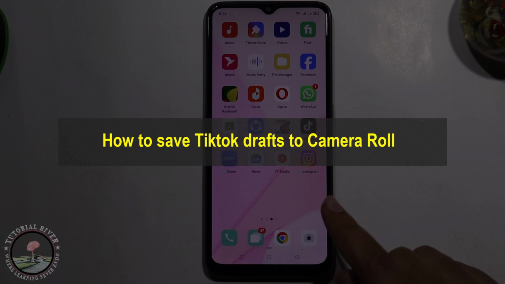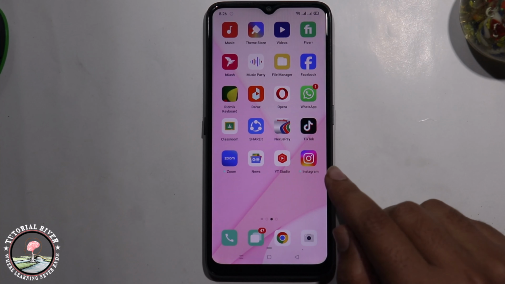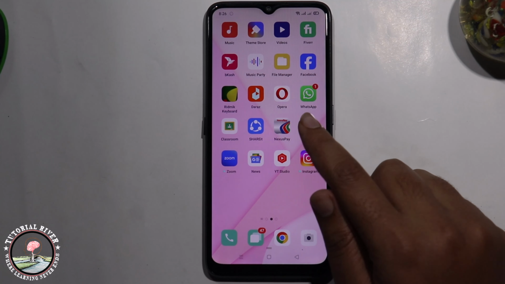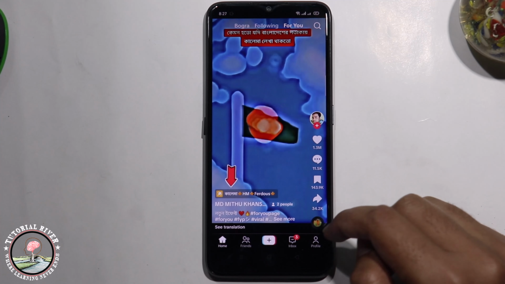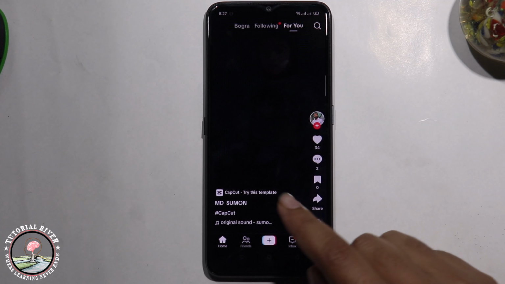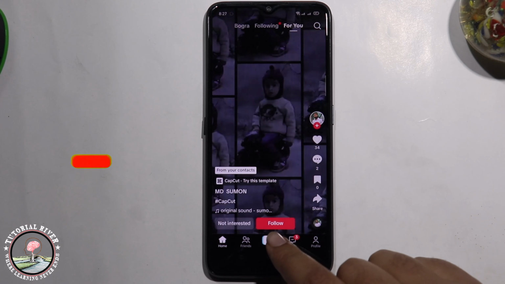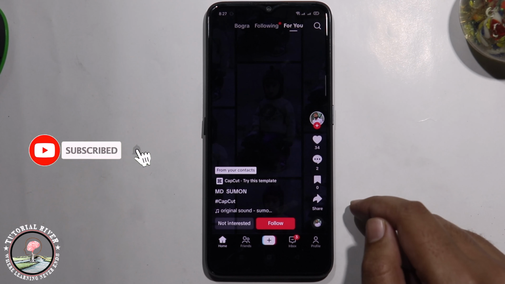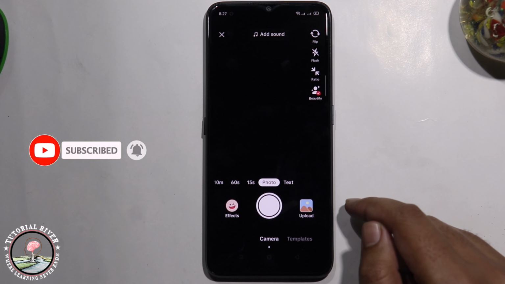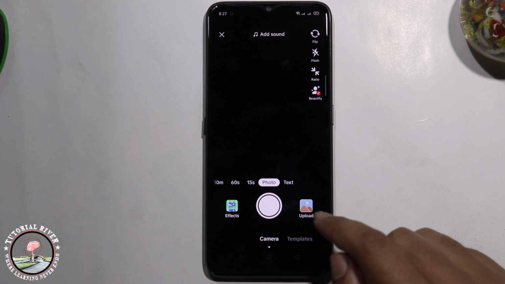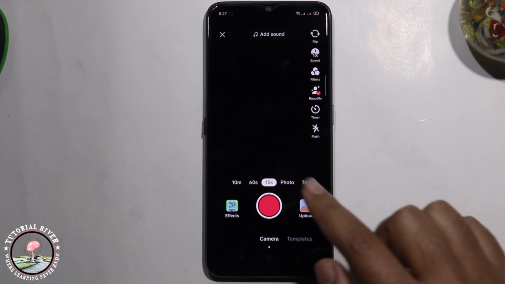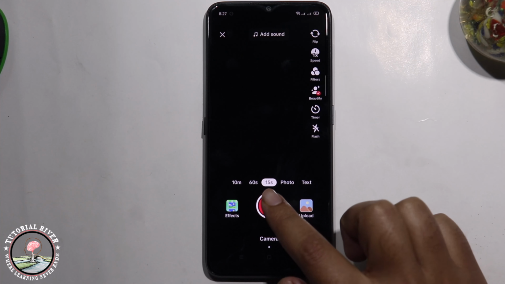In today's video I'm gonna show you how to save TikTok draft to camera roll. So for the first, open TikTok, click on the plus icon for the post. Record a video.